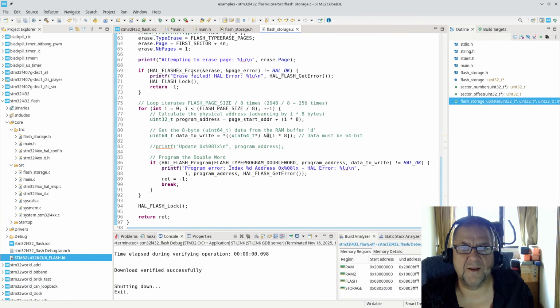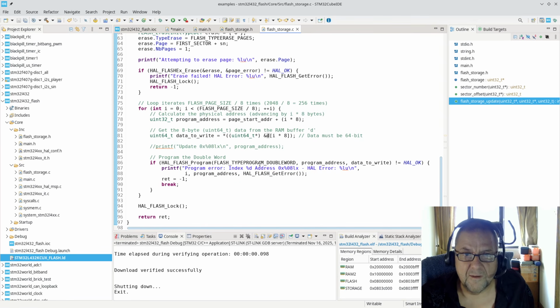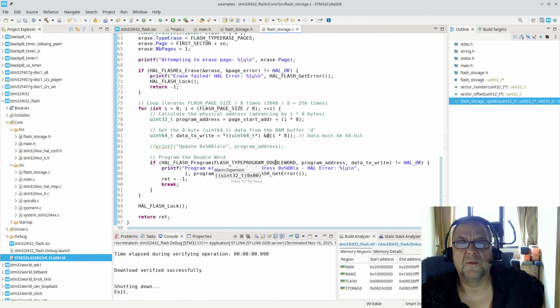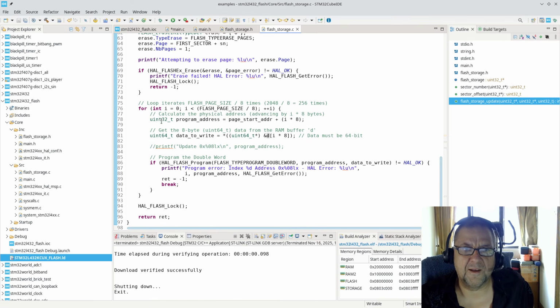Then finally, I loop through the size of that buffer, and the HAL flash program writes 8 bytes at a time, a double word, FLASH_TYPEPROGRAM_DOUBLEWORD. So I need to iterate through that flash page size divided by 8. So I do it one double word at a time, and I calculate the address and the data to write, which is an offset into the temporary buffer I have up here, and then I simply HAL flash program that value down and make sure it is okay.